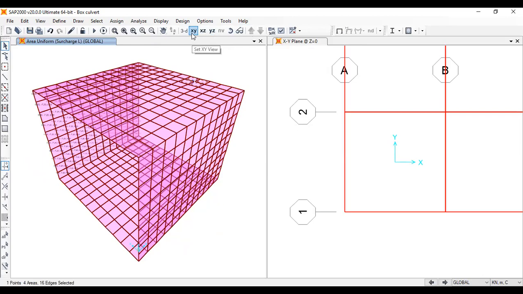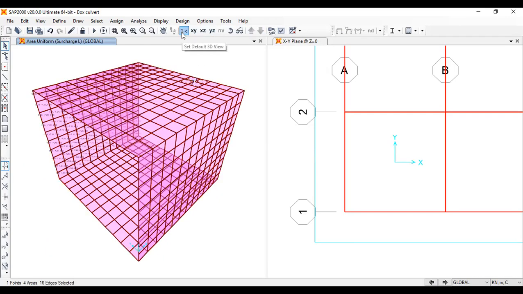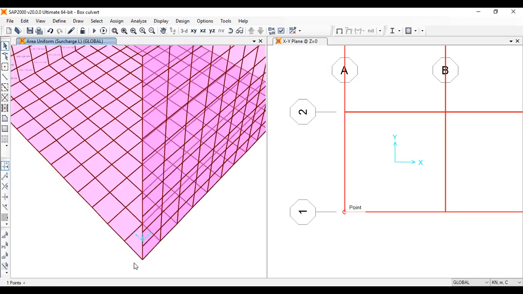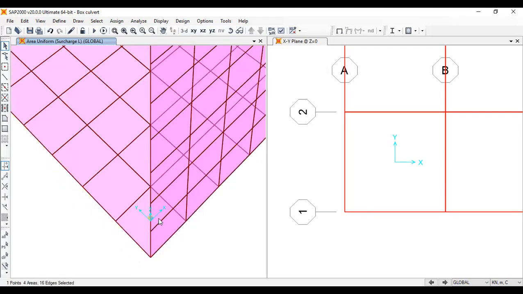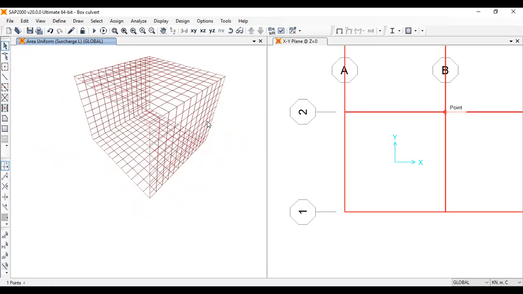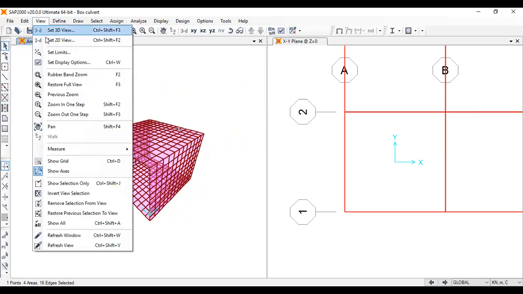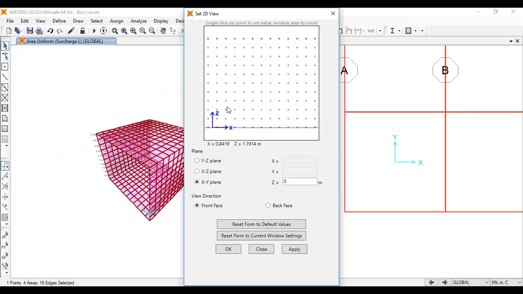So I'll take the XY plane. Sorry, not the XY. Yeah, it's XY but my grids are not defined, so you have to go to this view option, right? View, set 2D view, right? So you can choose XZ, right? XY at 5 meters, right? Sorry.